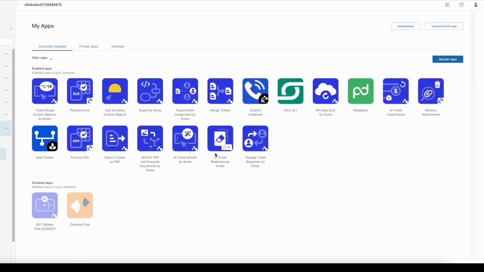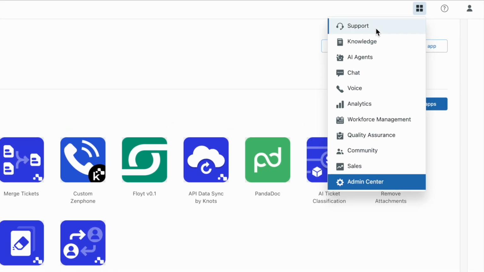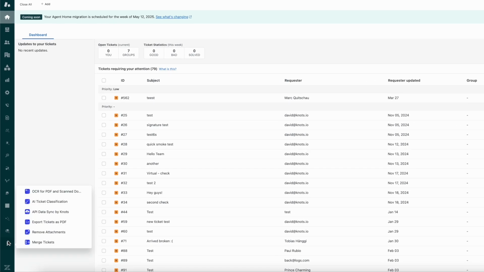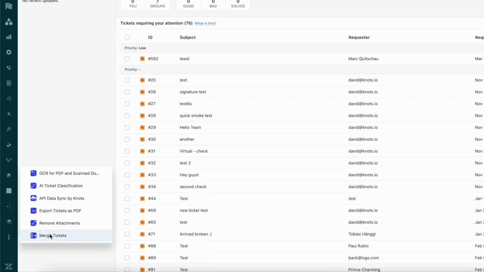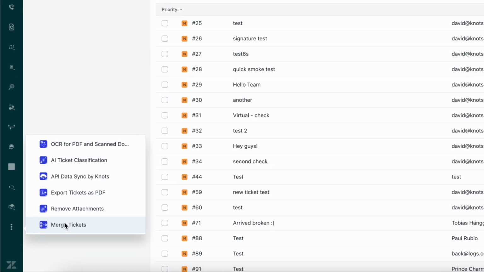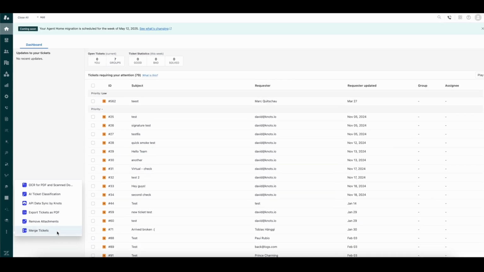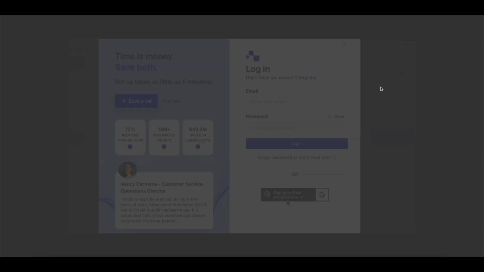To access the app, go to your agent workspace by clicking the 4-square icon in the top right corner and selecting Support. The Merge Tickets icon will appear to the left of the Settings icon. If you have many applications installed, it may be hidden under the 3 dots in the lower left corner. Just click the 3 dots to continue. Finally, in the Settings page, navigate to Login, where you can either create a new account or, if you're already a Knots customer, select Login.